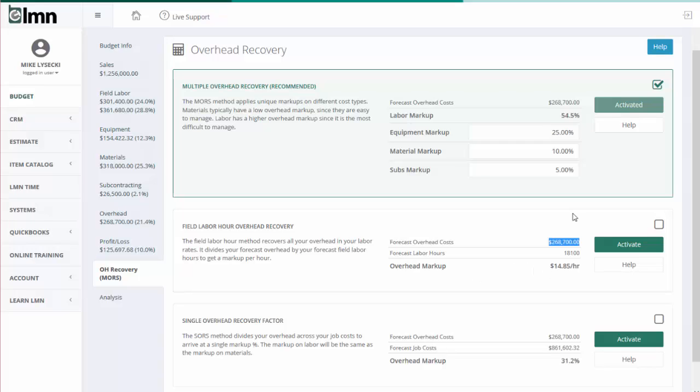So you start with your forecast overhead costs, and then you divide those by the field labor hours in your budget. That's why it was important, even for salaried staff in the field labor section, to enter their actual hours. Because what we can arrive at now is how much overhead per man hour we need to add to our estimates. Adding this overhead recovery method to jobs is simple now. You simply calculate how many man hours you've estimated on the job. In my case, I'm going to add $14.85 an hour because that's how much my overhead markup is based on these numbers here.